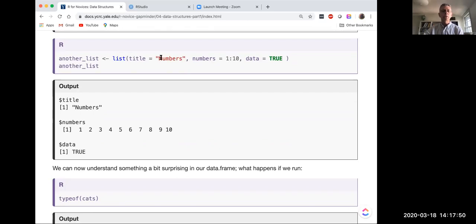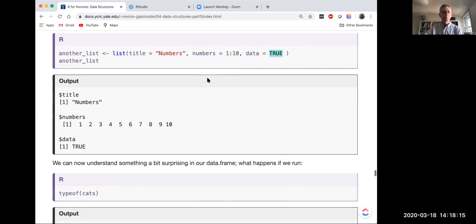You can construct a list out of, here we're constructing a list out of the string "numbers", a vector, and a Boolean value. And we're also, on the fly, giving the list elements names. So this is a list of three elements. The first element is the string "numbers", which has the name title. The second element is a vector, has the name numbers, and so forth.